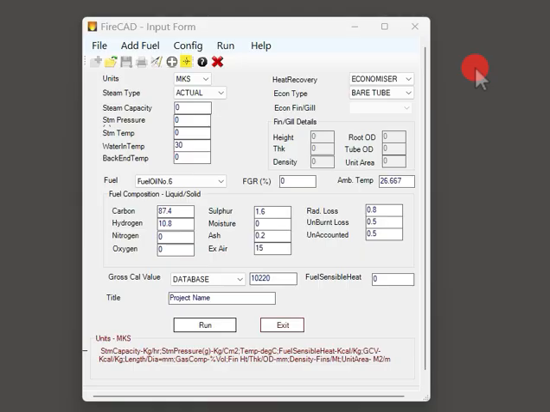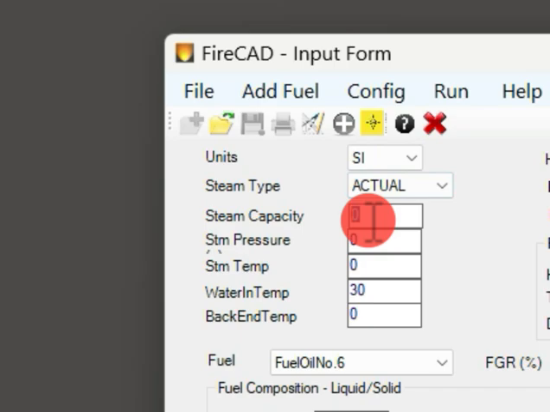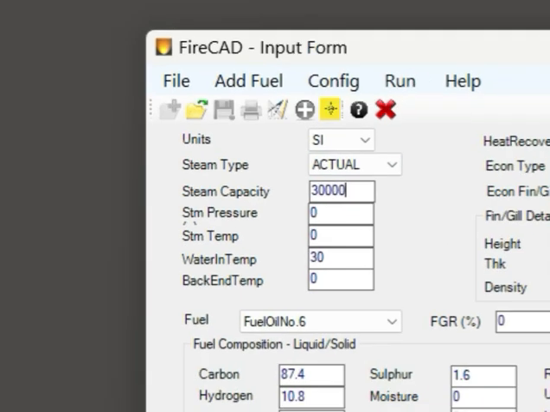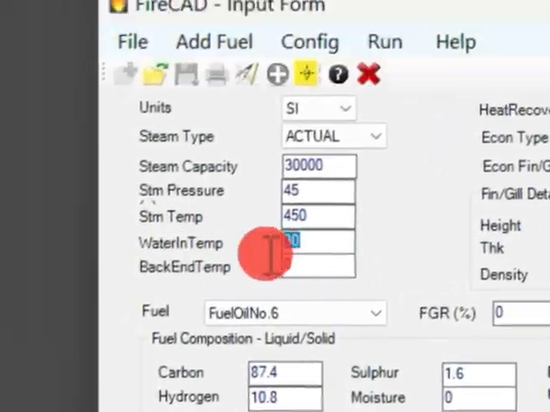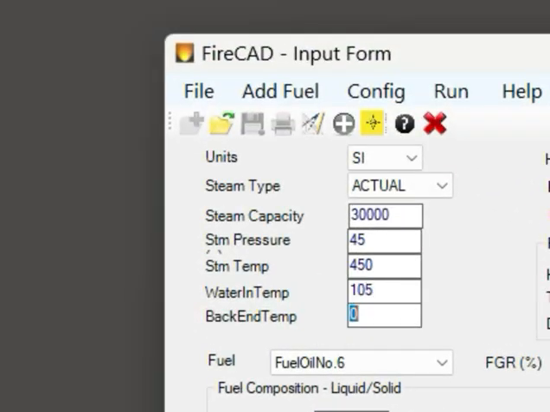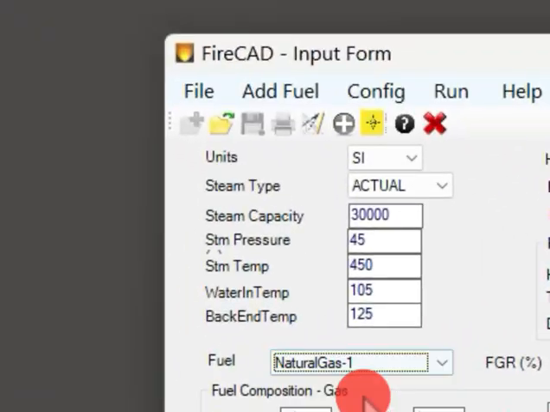Once you double click on the water tube package boiler icon, you will get this input form. Let us start filling the input form using the details available with us. Let us select SI units. Steam capacity is 30,000 kg per hour. Steam pressure is 45 bar. Steam temperature is 450 degrees centigrade. And water inlet temperature is 105 degrees. Back-end temperature is 125. Let us select natural gas as fuel.